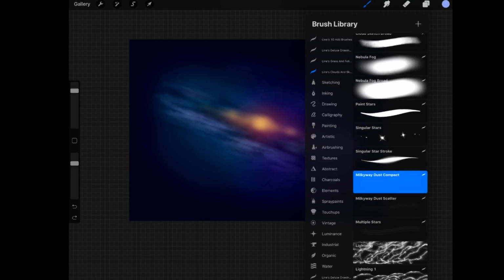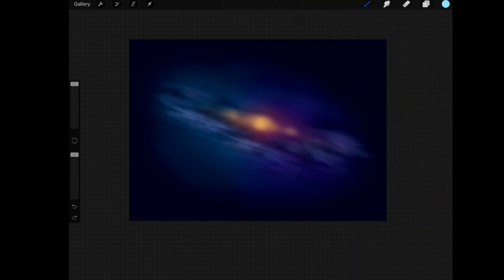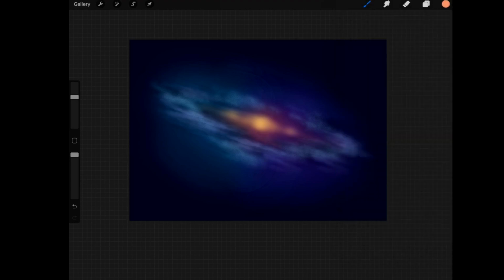I also have this called the Milky Way Dust Compact. And it's a little bit of a scatter spray brush, you can sort of say. And you can see when I use it here that it has a little bit of texture to it, so it looks like tiny specks of dust and everything. And you can sort of imagine, now that we're drawing a galaxy, that this is actually a lot of tiny stars in this galaxy, because as we know, in a galaxy you have all kinds of little solar systems running around, which are basically stars.